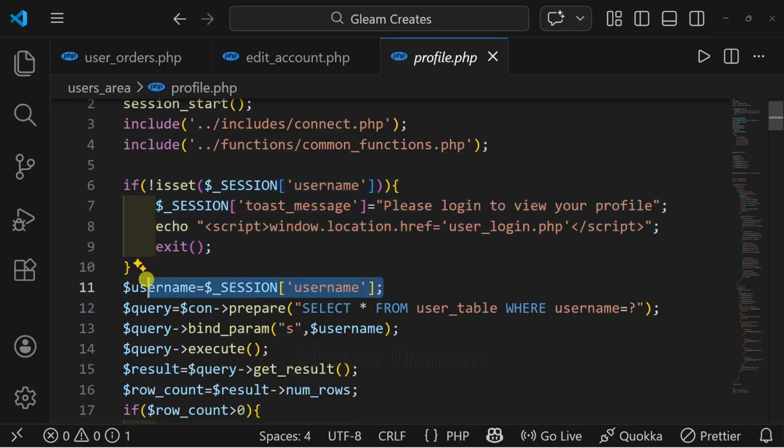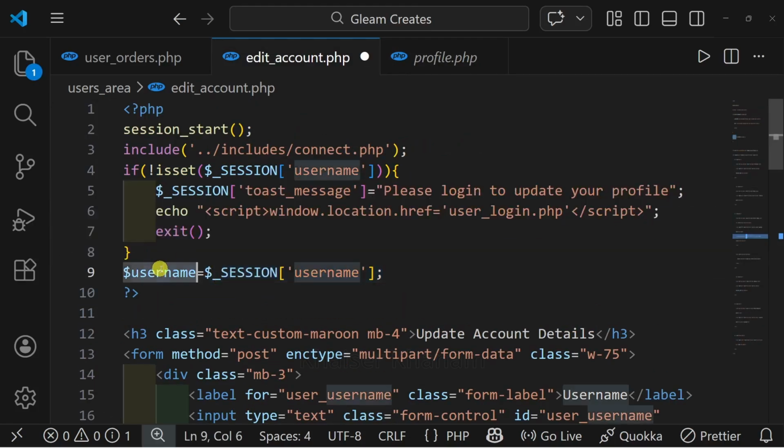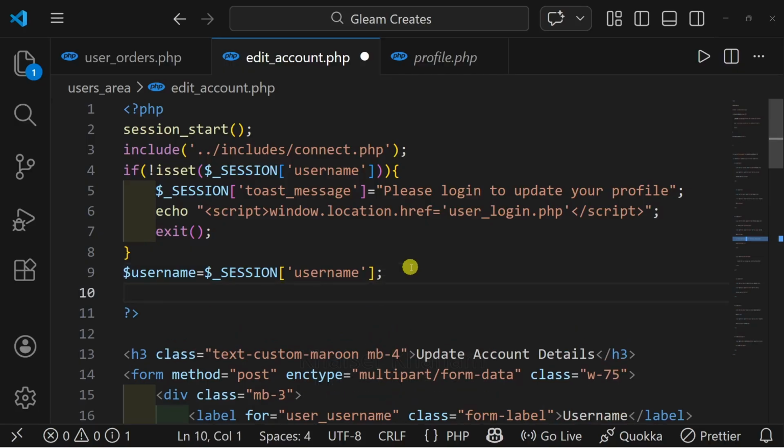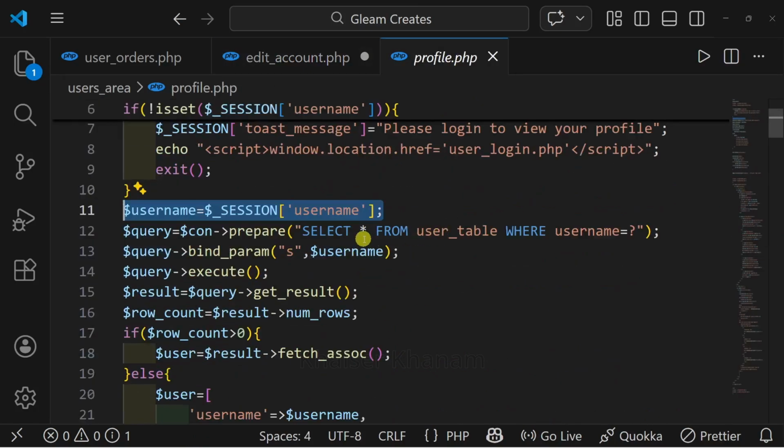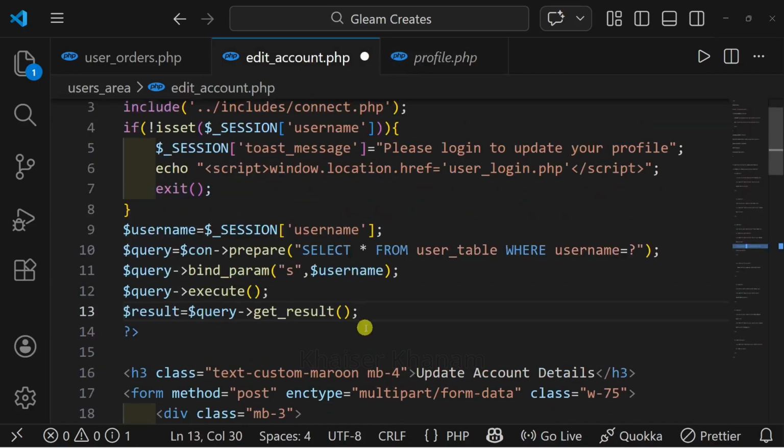Again come to profile page, copy this line where we are just assigning session username to this username variable. Again come to profile page, what we are doing, we are just selecting data from user table where username is matching with this username, then we have bind it and then we are executing and we are just getting the result. So same thing I will copy and below this I'm just going to paste. Multiple times we have written the same logic, so again and again we do not have to type. Simply we can copy and paste.